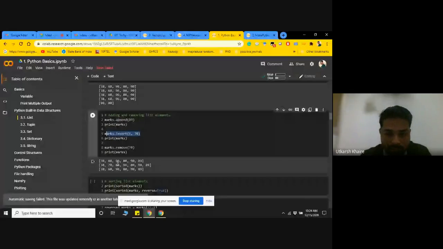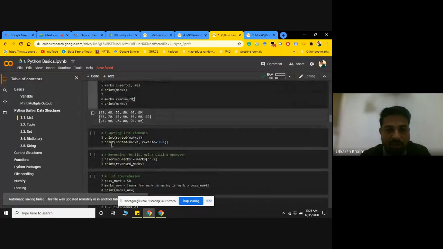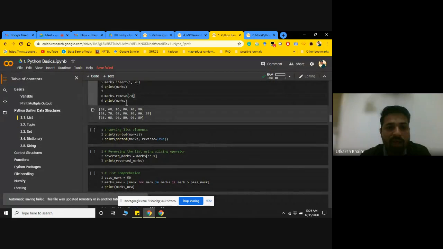Now suppose I want to remove some element. Suppose I want to remove this 70 from my list. So simply marks dot remove. By using this function you can remove any element from your list. Here I have already removed the 70. So now this is the original list.